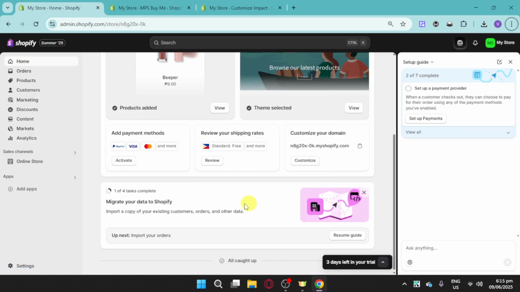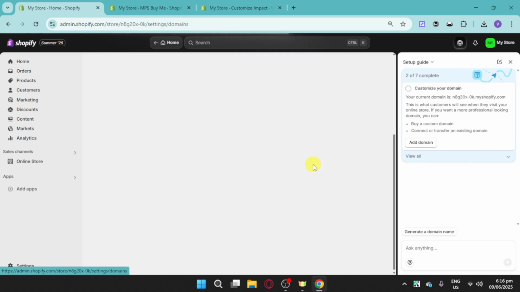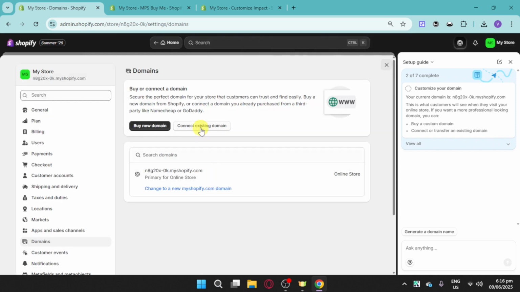Once you're done adding your payment methods, you can review your shipping rates and you can also customize your domain. As of right now, our domain is this mix of letters and numbers, which is not looking really good. What you can do is click on this customize option right here, or you can also head over to your settings and go to the main part of your settings on your Shopify. Once you're in there, you can connect an existing domain or buy a new domain.